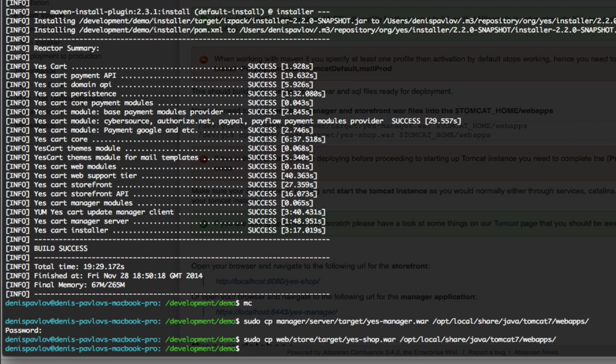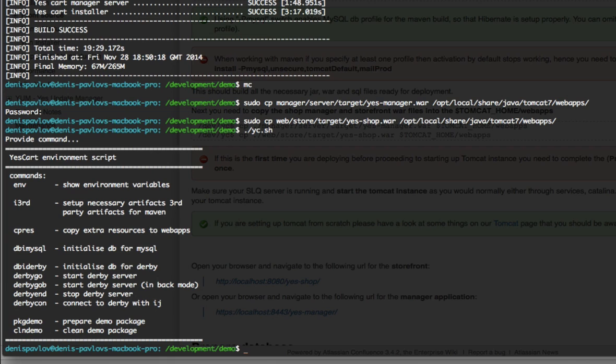Now we have deployed, well, we haven't deployed, we just copied the war files to Tomcat. It's still not up. Before we can start it, we need to set up our database. And for that, if we recall our YC utility, we have several commands.